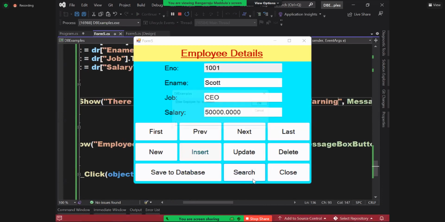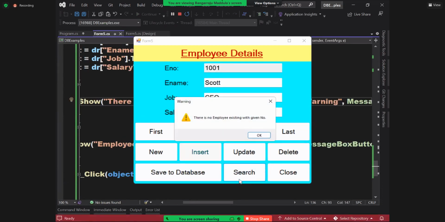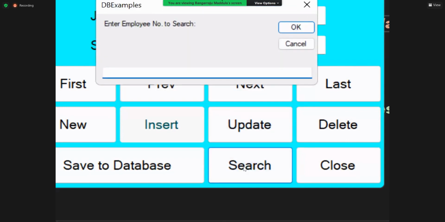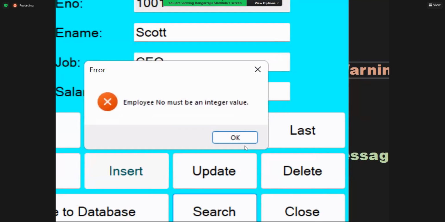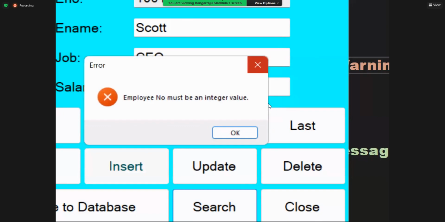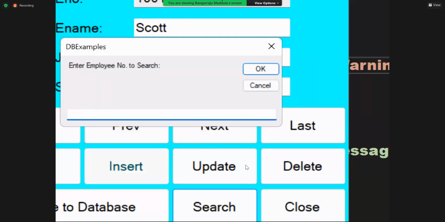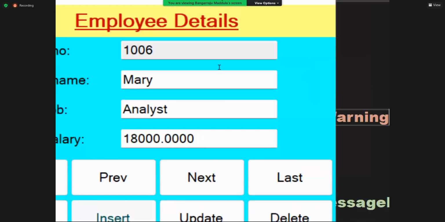Click search, 1, 2, 3, 4 and click OK. Understood? I put all conditions, guys. Search wrong data. No data. Everything was perfectly controlled there. Perfect value, 1006. Perfect value. Okay, we'll take you.